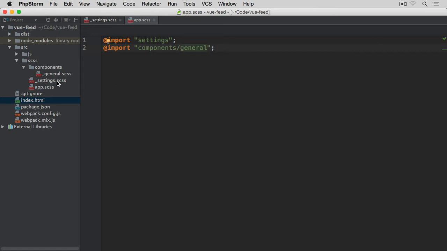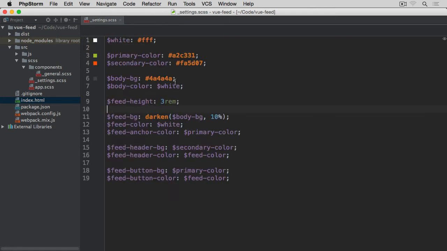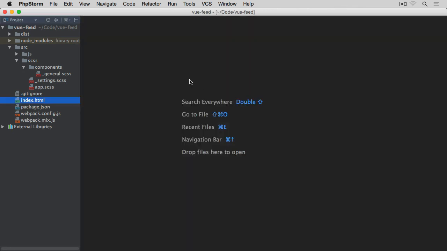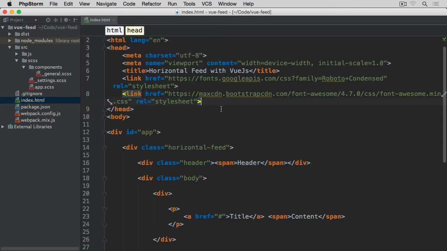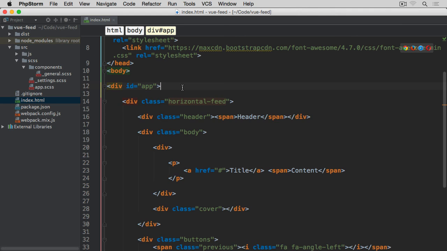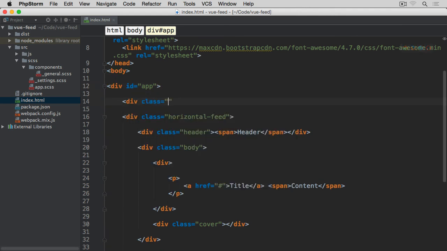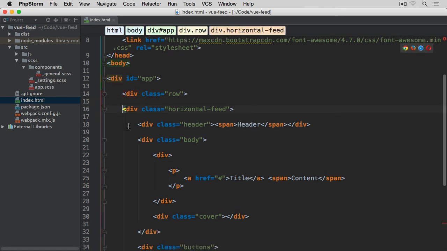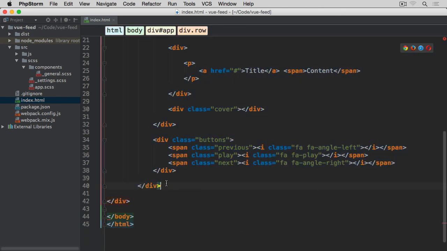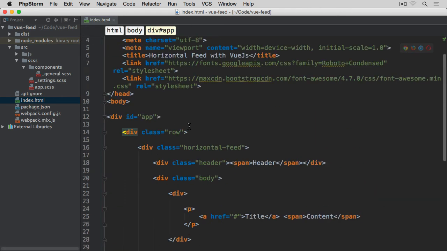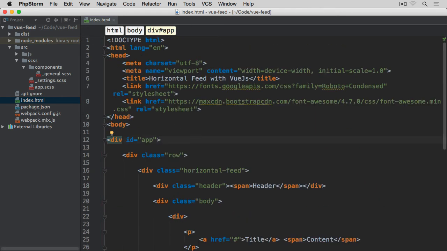As you can see, these files are actually with the underscore, but Sass automatically knows that even if there is an underscore, we just provide the name without it and it knows which file it's going to be. Okay, so our app.scss can now be closed as well as settings.scss. Let's open index.html and wrap our horizontal feed with the div with the class row, so we know that this div is going to be centered on a page and it's not going to be wider than this 70 rems on desktop. Okay, now that we've wrapped it, it's all ready for the next video.